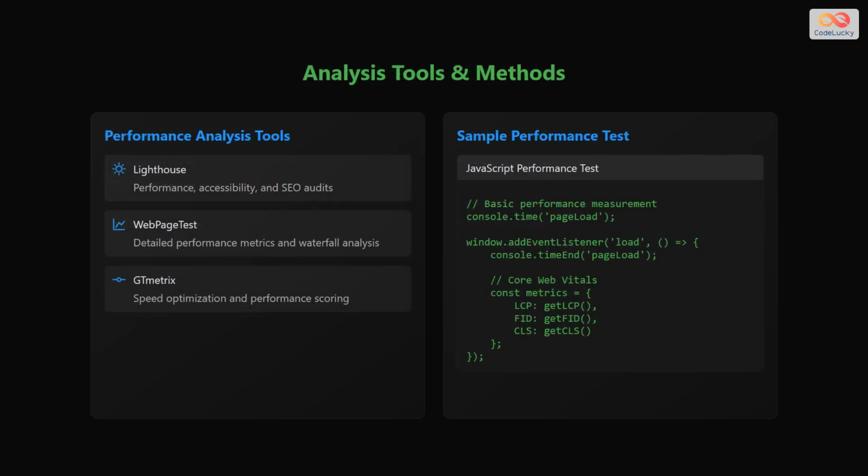To effectively analyze your competitors' websites, several tools and methods are available. For performance analysis, consider using Lighthouse. This tool provides audits on performance, accessibility, and search engine optimization. WebPageTest gives detailed performance metrics and waterfall analysis, which shows the order in which the elements of a website load. Metrics also provides speed optimization and performance scoring. These tools allow you to understand different aspects of website performance.